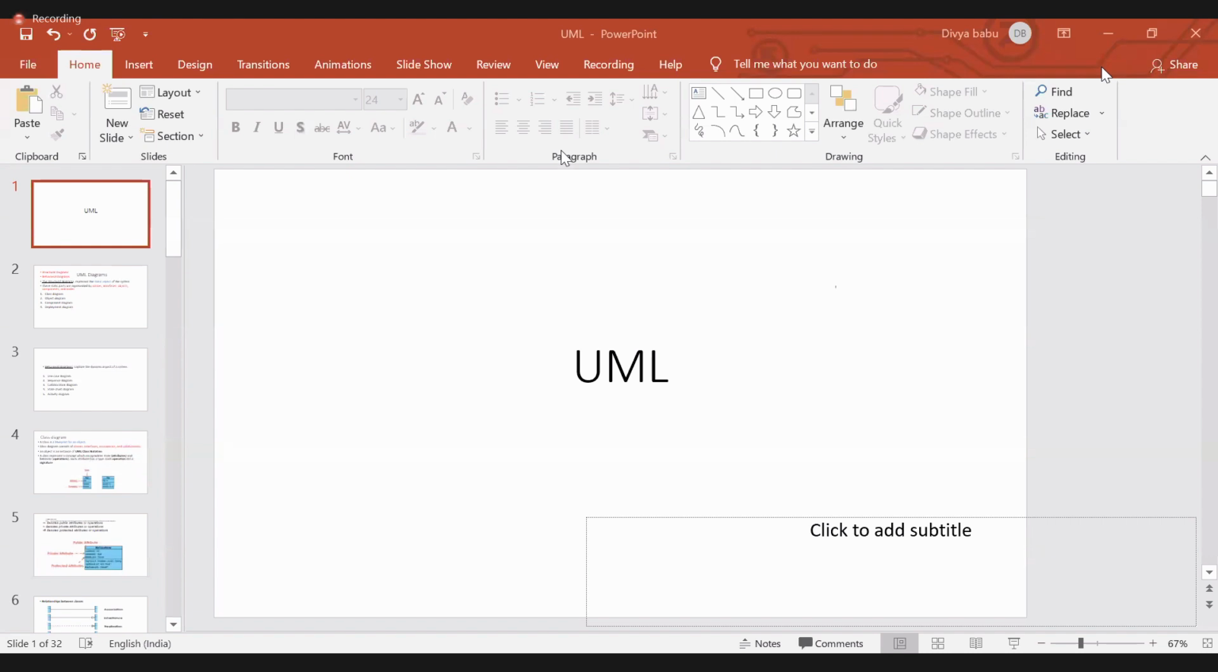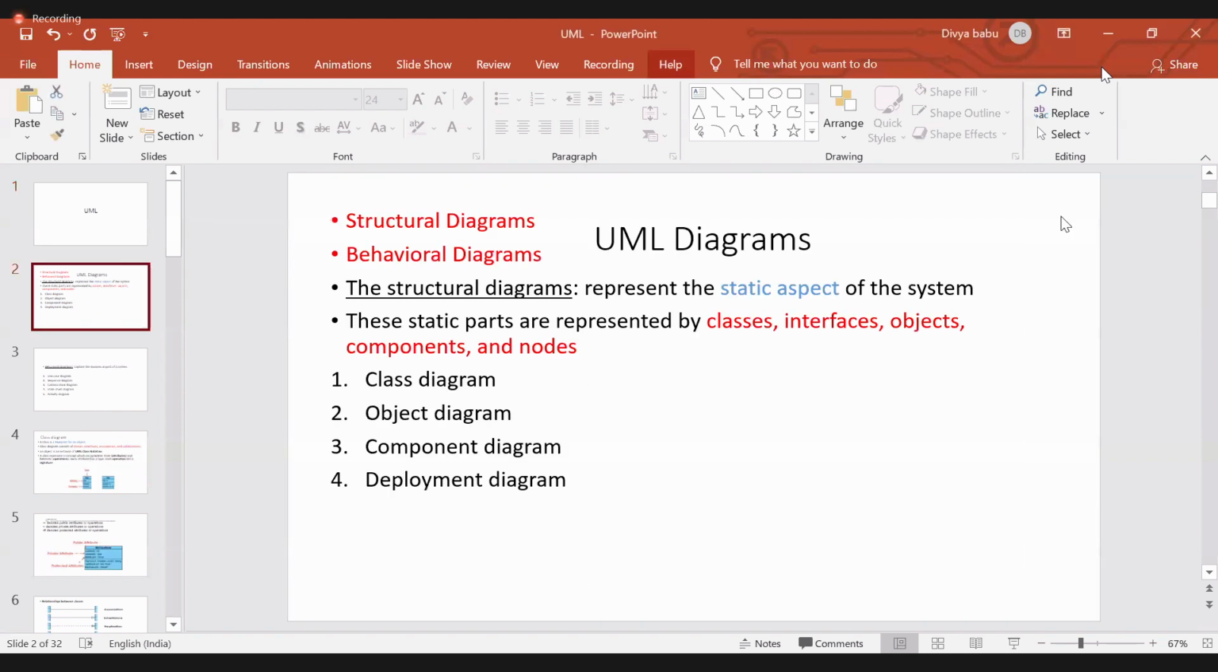Where we stopped in last class, we already discussed UML and the use case diagram, right? Then the UML diagrams we classified into structural and behavioral diagrams. Today I will discuss structural diagrams. Because we have less time, I think the use case diagram actually comes under behavioral diagrams.